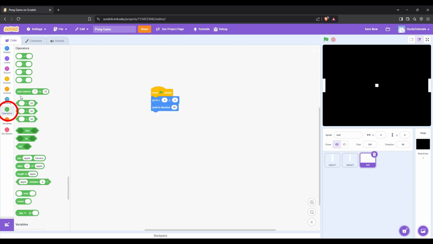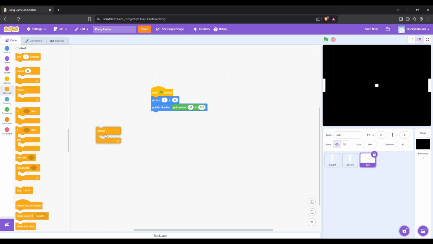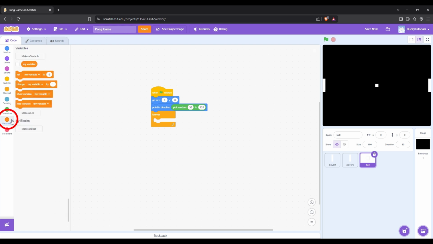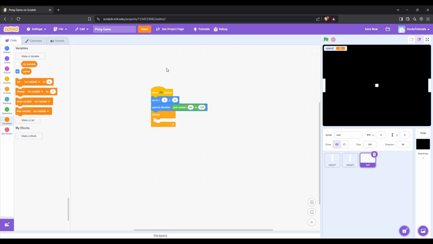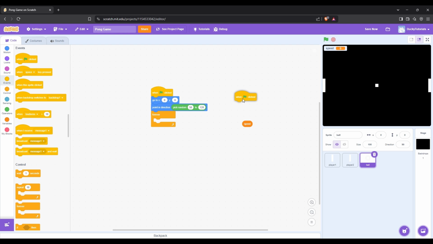Go to Operators and drag out the Pick Random block into where the number 90 is. Set the numbers to 50 and 120. Now, drag out a Forever block. Next, go to the Variables tab and click Make a Variable. Name the variable Speed. Drag the variable out. Then, drag out a green flag block.